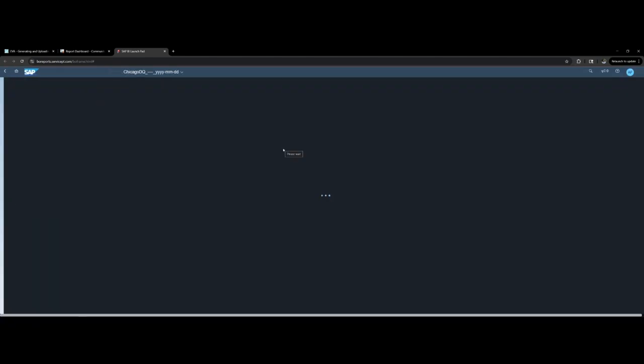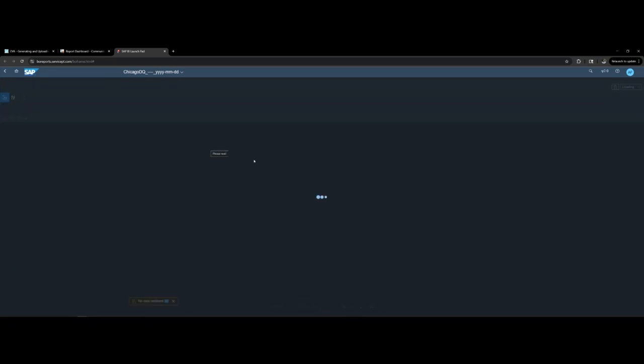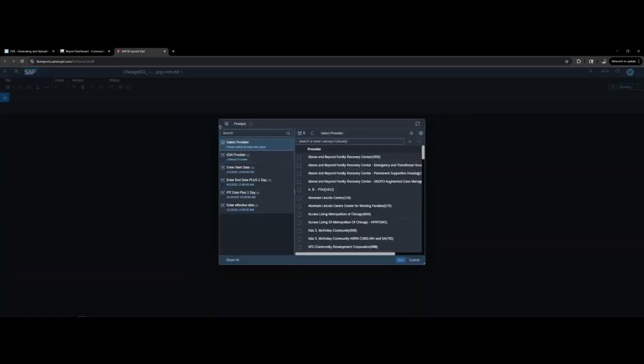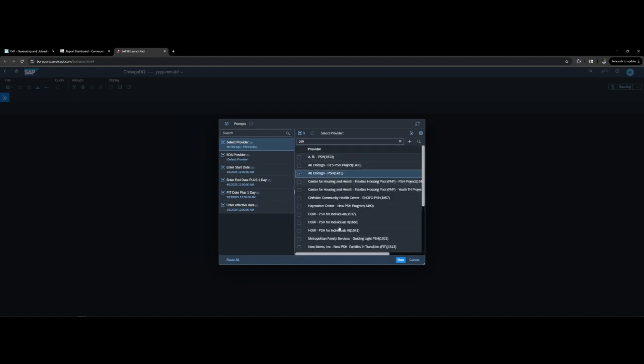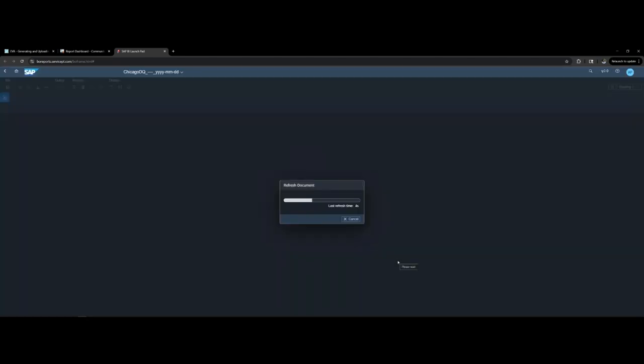So when it comes to the data quality report, you can also run it in real time. That kind of just means waiting for it to populate. So when you do that, you're going to click on the report. It's going to pull up the prompts automatically. Again, the only thing that you're going to adjust is the select provider. Everything else you can leave as default. So for this example, I'm just going to choose our permanent supportive housing project, and we're going to choose run.